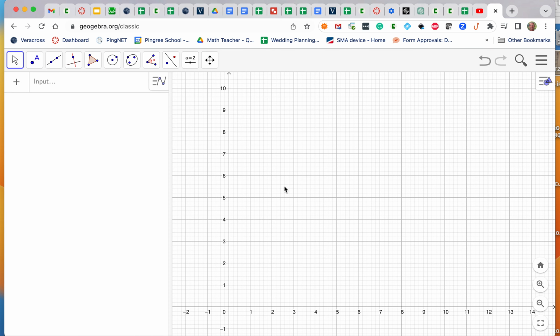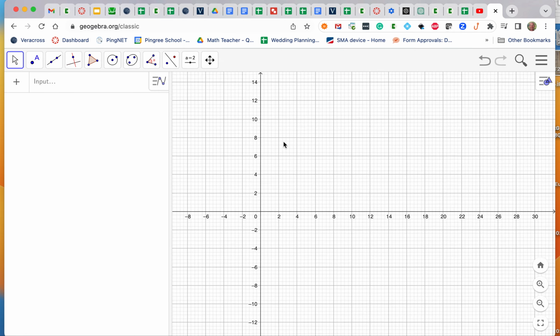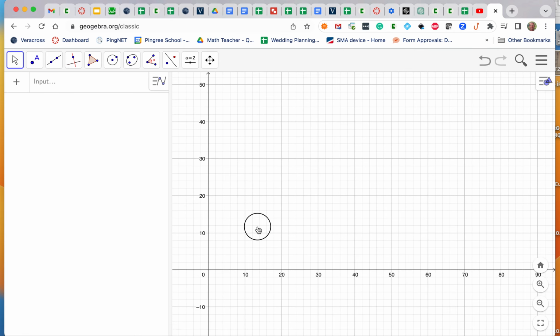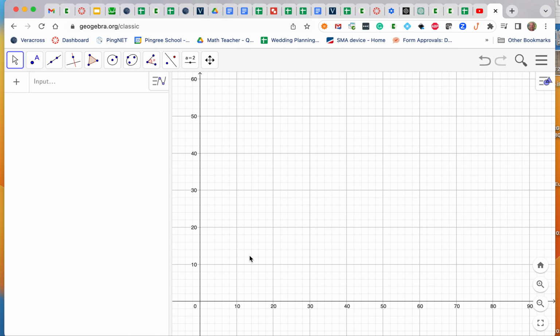All right, so I'm going to imagine I have a pretty big backyard, so I'm going to shrink this down so I can see bigger numbers, and I'm going to only drag it down to show the first quadrant. I'm going to imagine my backyard goes from 0 to 40 and then over 40 and then diagonally, and then my pool is going to be in there somewhere.